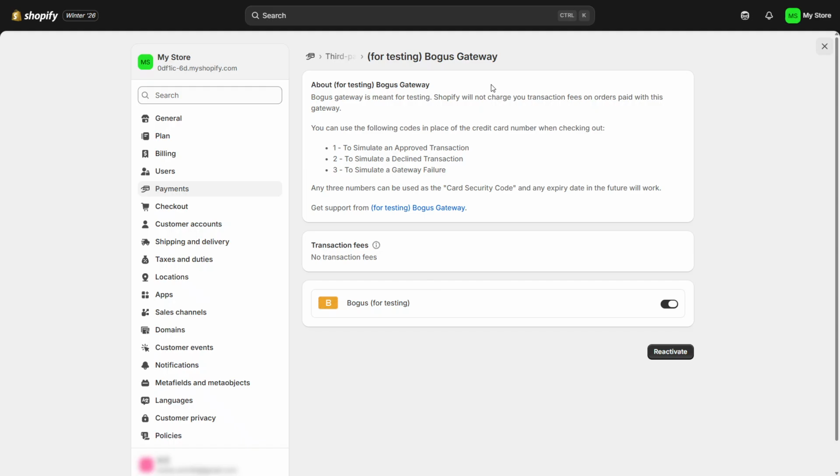On that page, scroll down if needed and click the button at the bottom right that says Activate or Install. Once you do this, the bogus gateway will be enabled for your store and you're ready to run a test checkout. Now, head back to your main Shopify admin dashboard.